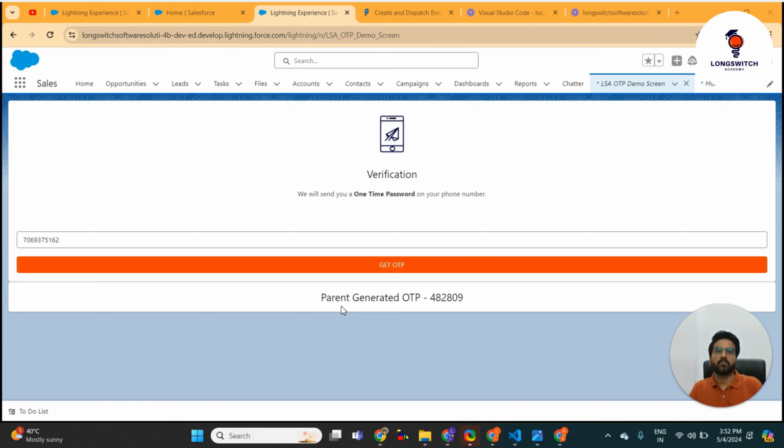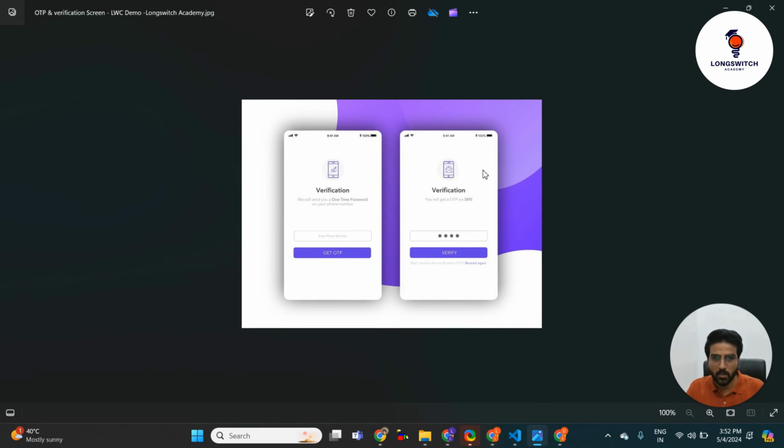Now let's design our verify OTP LWC. Before we do that, let's check out its design. So this is how it should look. It is almost similar to what we have in the generate OTP, but with some changes in the labeling and the label for the buttons.